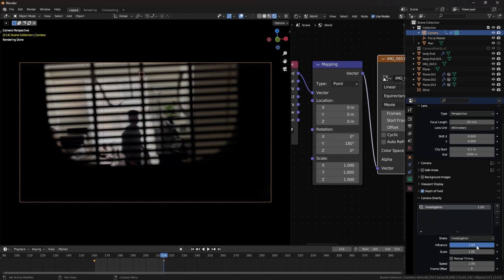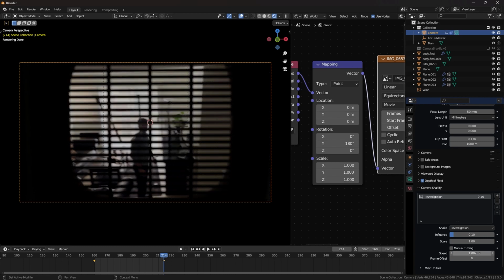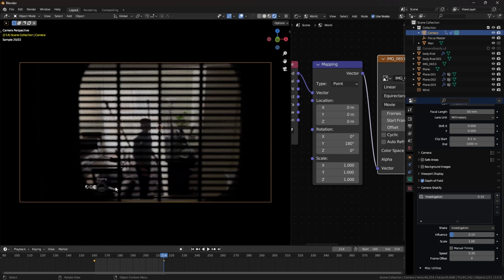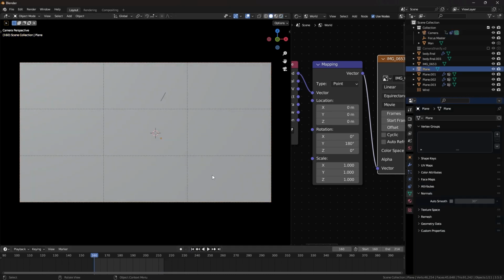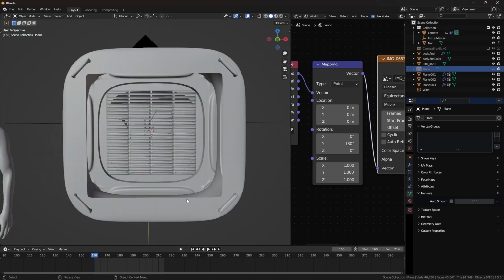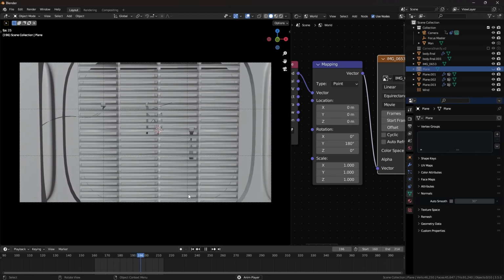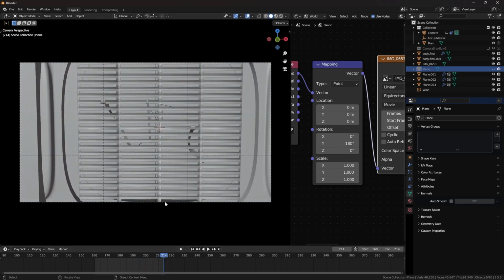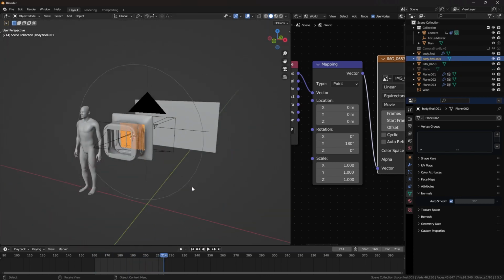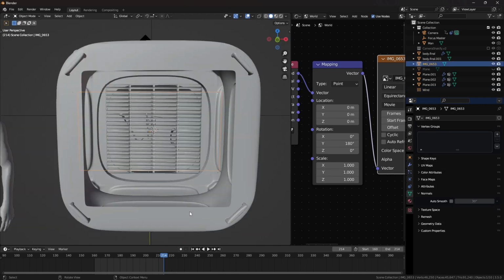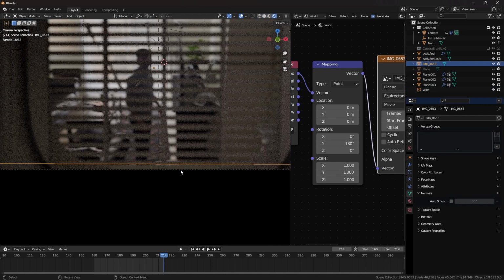I'll add the investigation, put the influence down to 0.1 and speed to 0.3. And let's see what that looks like. I'm gonna hide this plane there. And that looks like a fun camera moment. At the end we can see the end of the plane there. Let's see what that looks like.